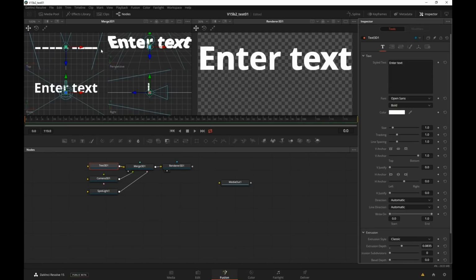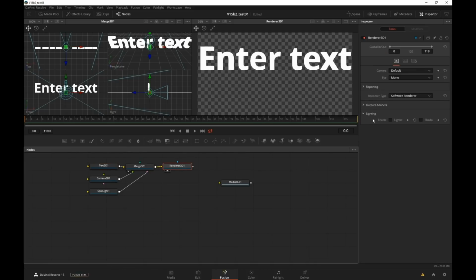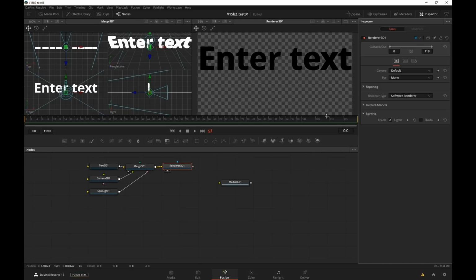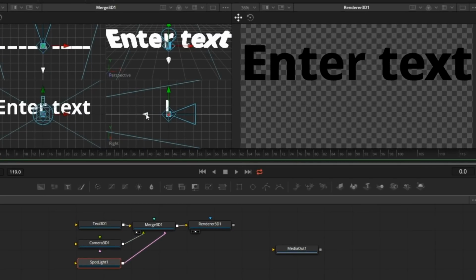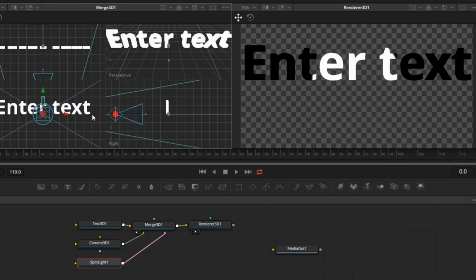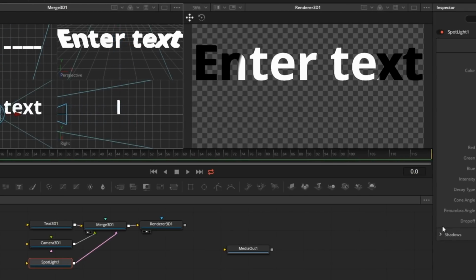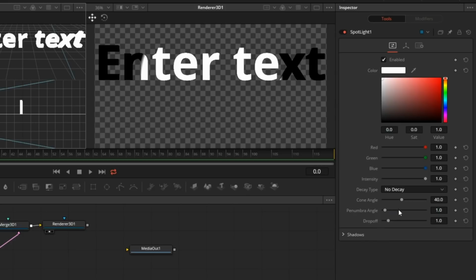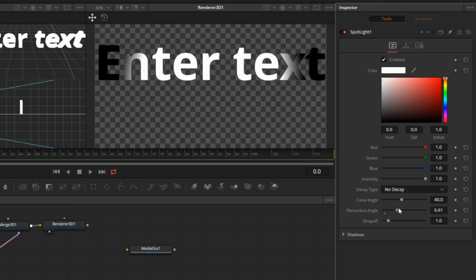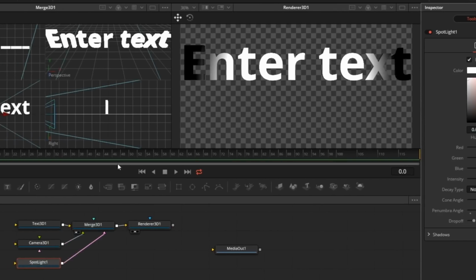From the top view, you can see that these letters have become thick now, but they're rendered all flat, and we can fix that by going to Render 3D and enabling lighting. And the reason the text is black now is because the spotlight is placed at the same plane as the text itself, and we can move it back. While we're there, spotlight selected, let's make that falloff a little softer, like that.